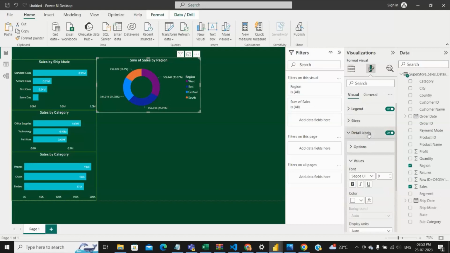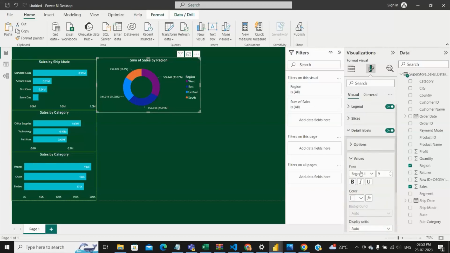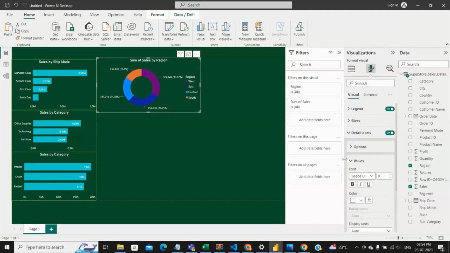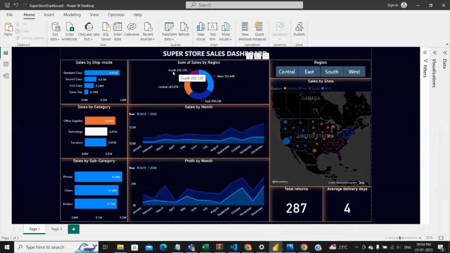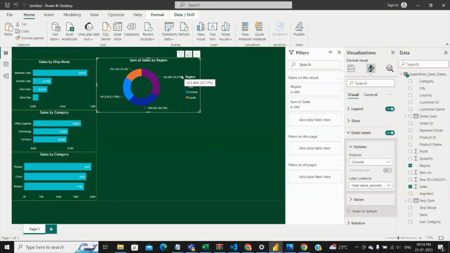Are you there? Hello. Okay. Then in detail labels, change the color to white so that it is easily visible with our background. Then we have other options. Based on the requirement, here we are showing the region and the value, not the percentage, right? They don't want to see the percentage, but here we are having the percentage.